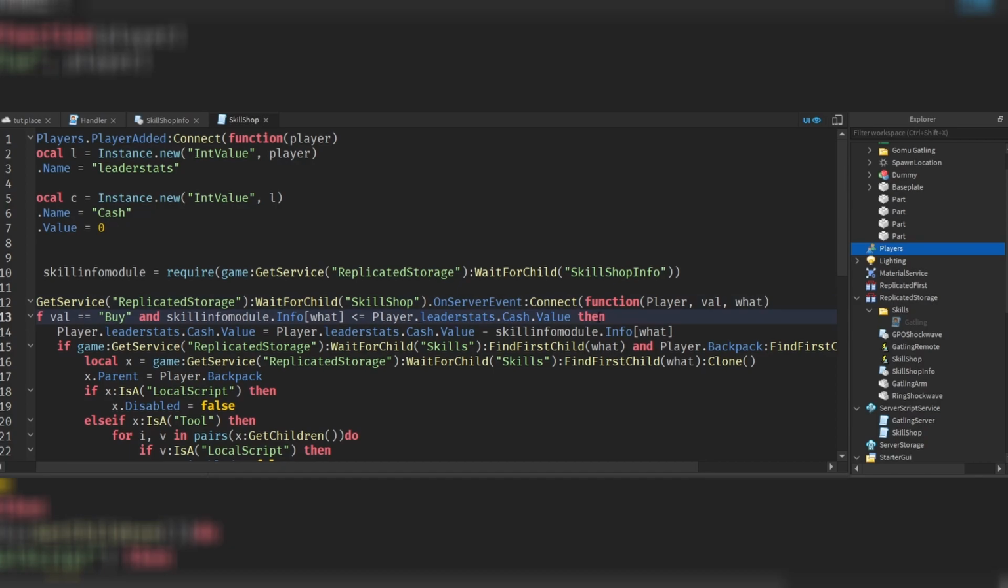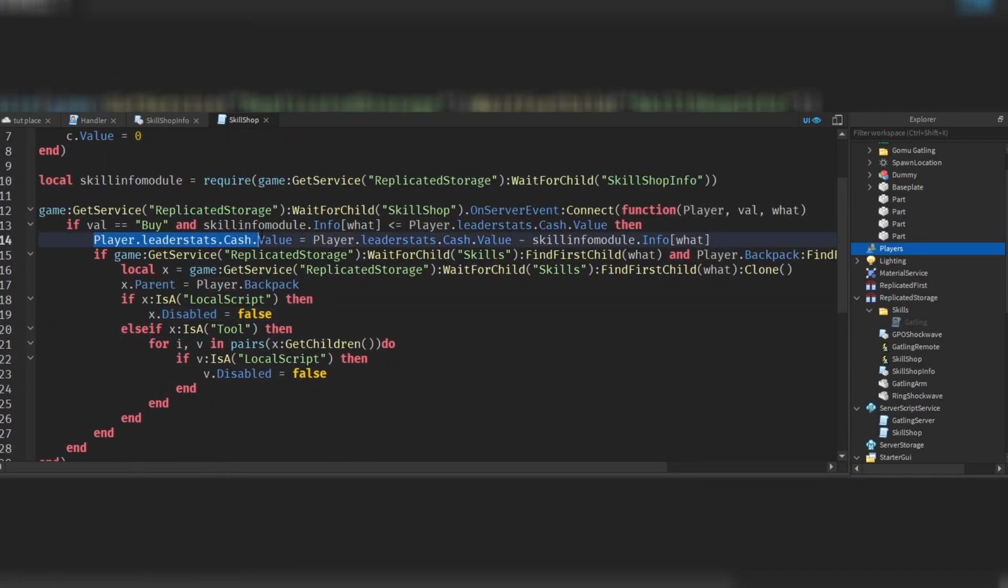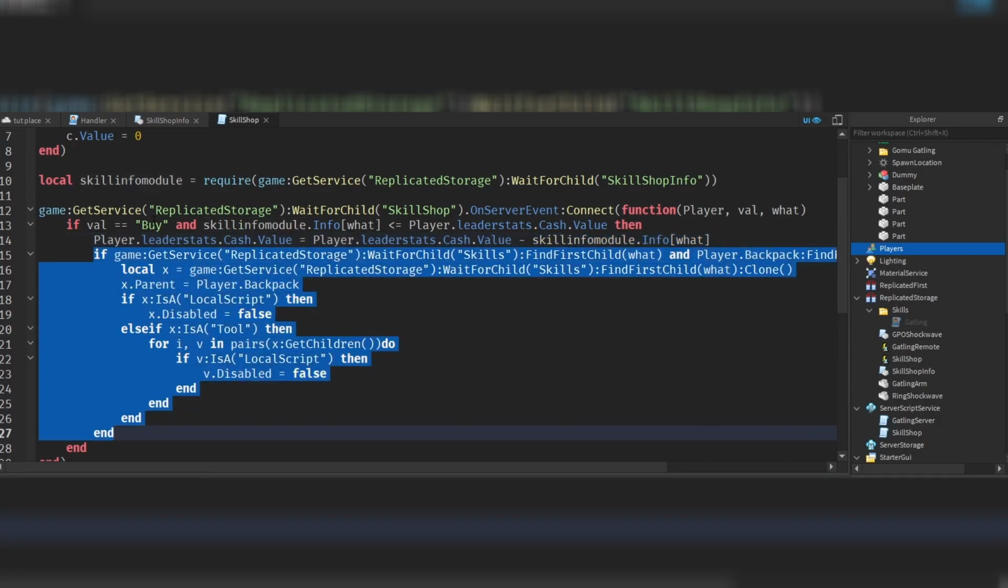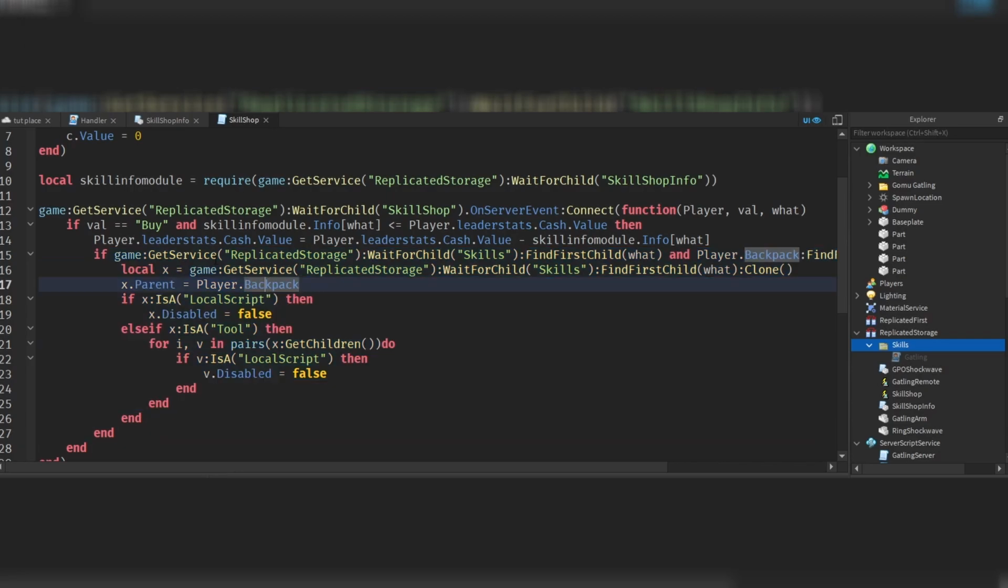And if those checks are passed, so if the task is to buy and if the player has enough money, then we are referring to this cash value once again. And then we are declaring that this cash value equals the current cash value minus the price. So we are taking the price from our current cash, and in return, we're now cloning the skill, which is hopefully located inside of the skills folder, inside of our backpack.